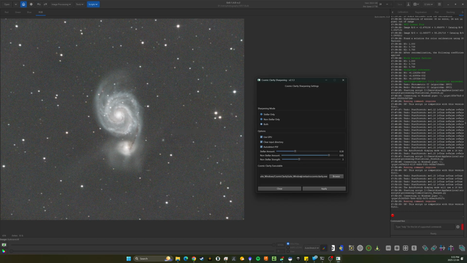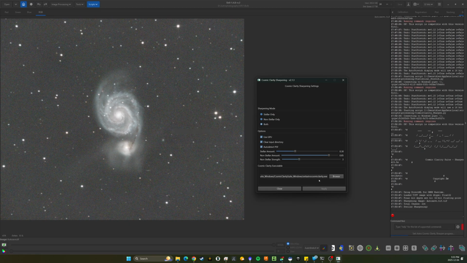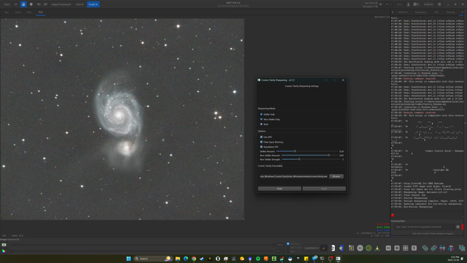And once again, in order to run this tool, you will need to have Cosmic Clarity already downloaded on your computer. I'm going to link another video that I made on how to get those tools running. Okay, so right now let's go to apply. And I'm going to pause the video. This is a pretty fast process, but I don't want to use too much of your time. So I'll be right back.